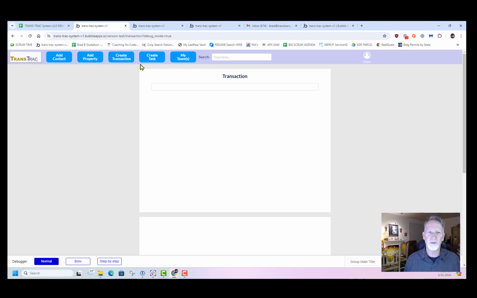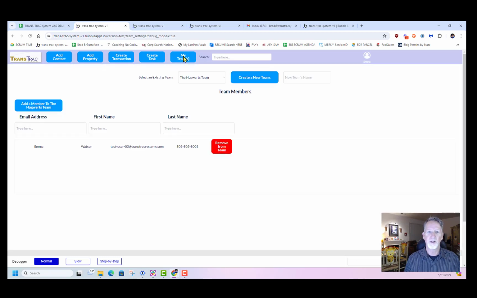The basis of the whole system, though, will be around teams. So one of the first things you'll do is this particular user, as you see, is Emma. That's Emma Watson, and she's on the Hogwarts team, and she is the only person on the team at the moment. She's also, since she's a transaction coordinator, able to be on multiple teams.